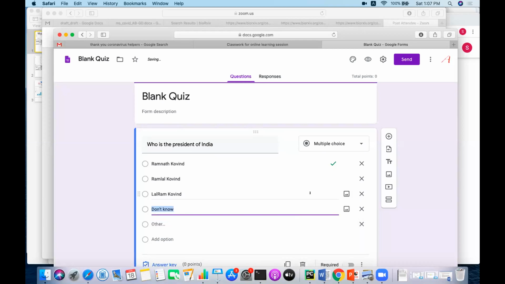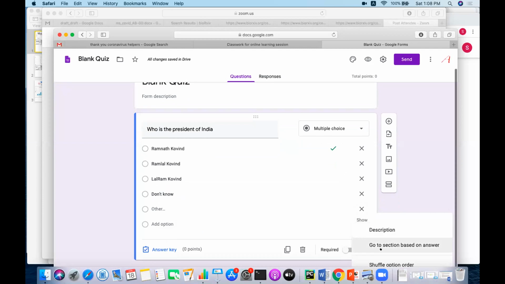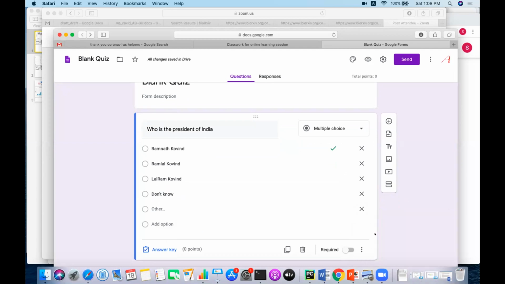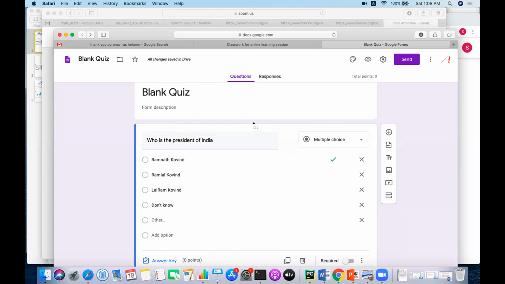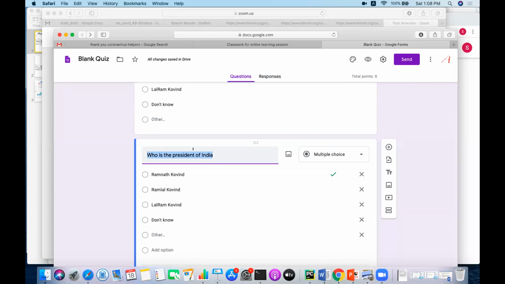You can also create, here you can see these 3 dots. You click it here, and this shows the section-based answer or description that you would like to provide on this, right? And now you want more questions to ask, right? So you duplicate this, and now you would like to ask something. What is the national bird of India? And again, you would like to change this option.